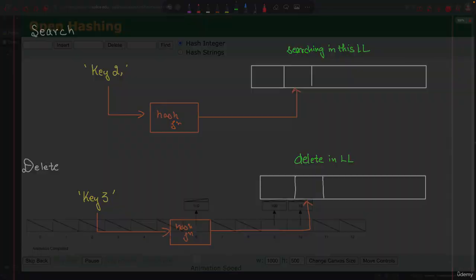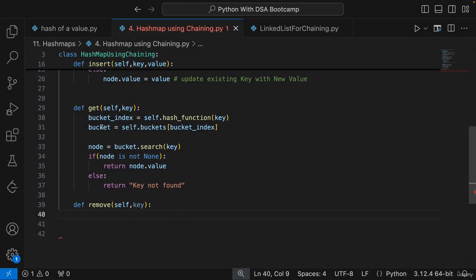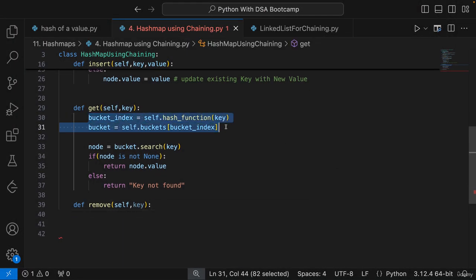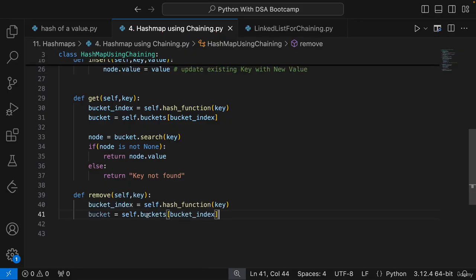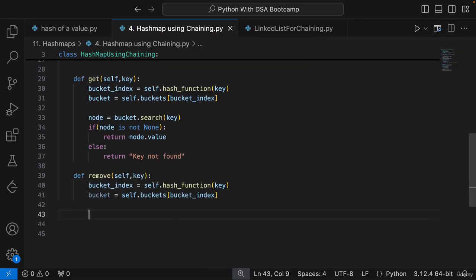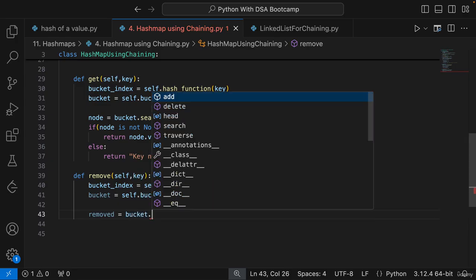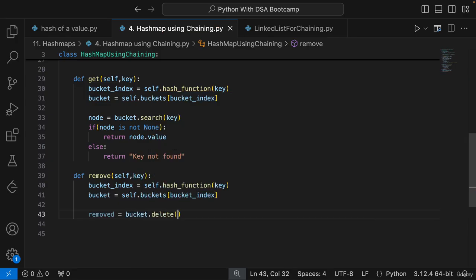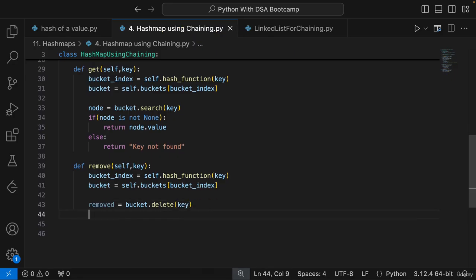So let's pay attention, everyone. See, again, it's going to become a lot easy. So let us first get these buckets again. So I get the bucket and the bucket index. Removed. Okay, what I'm saying, removed equals bucket dot delete. Hey, just go and delete my key. Okay, how easy it has become, right, everyone?